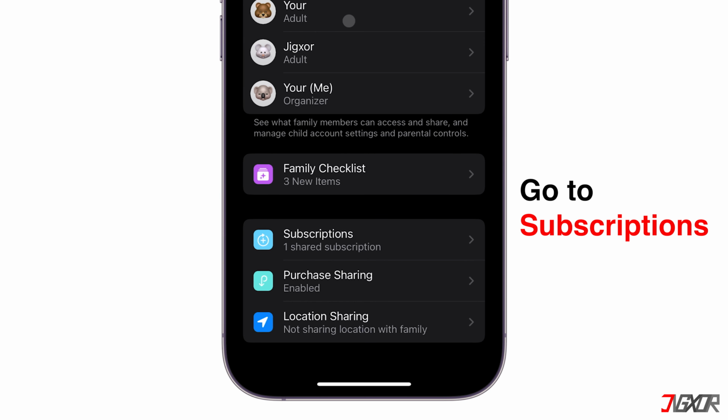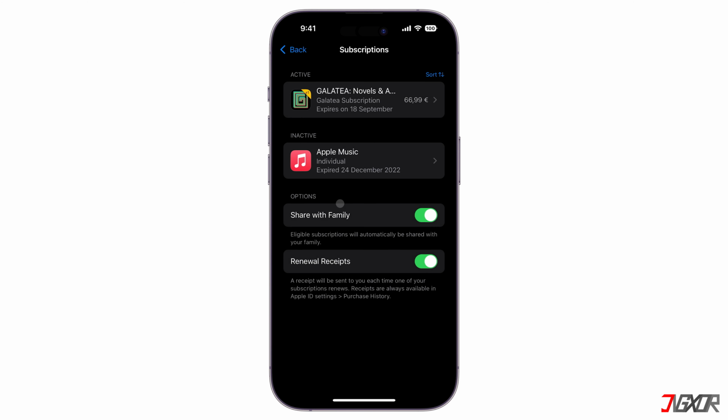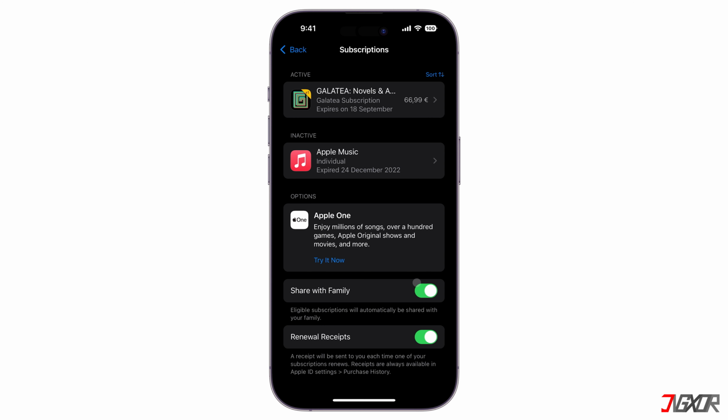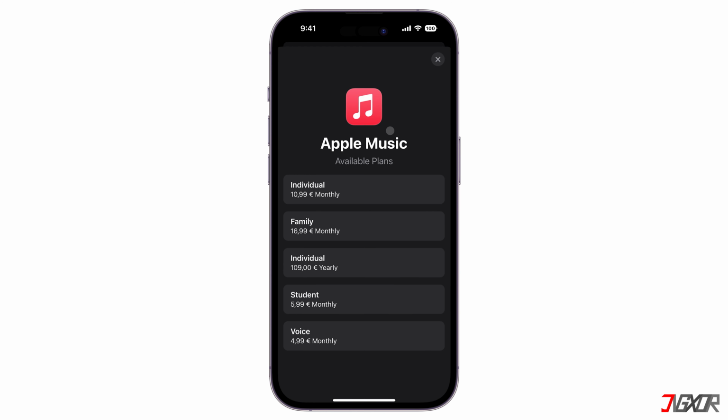Now go to Subscriptions to see your shared premium services. Next, tap on Manage Subscriptions and make sure that Share with Family is activated. Remember that only eligible subscriptions are shared automatically. Therefore, if you want to share your Apple Music membership, make sure that you are registered to their family plan. Any other type of plan cannot be shared.